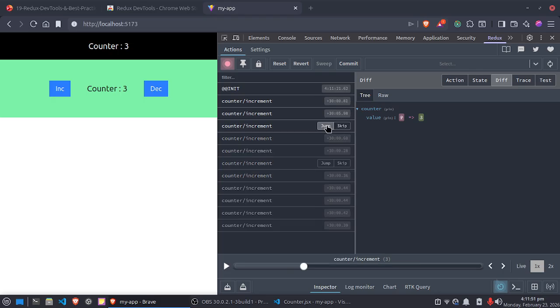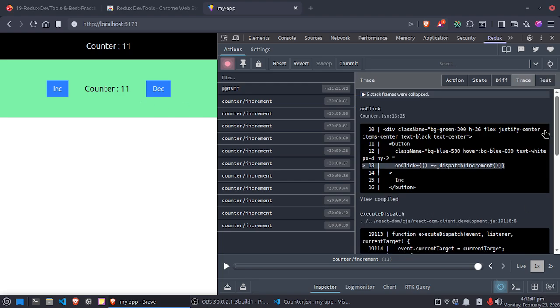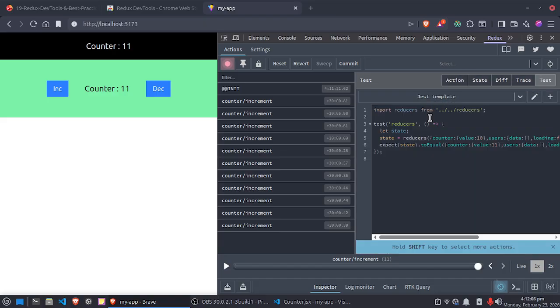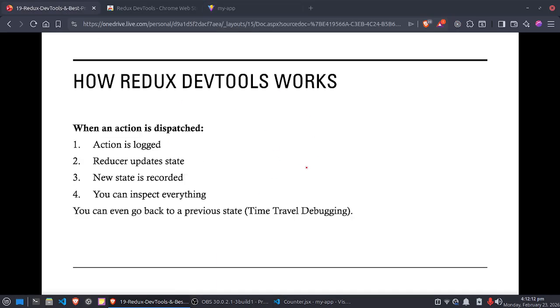Here the value is 3, and we can also play this because there is a recording: 5, 6, 7, 8, 9, 10, 11. We can see all of these and trace all of them. We call this dispatch function here, and the complete type is this, state is this. So this is how the Redux developer tools work.